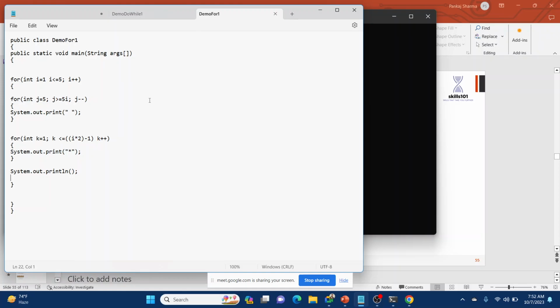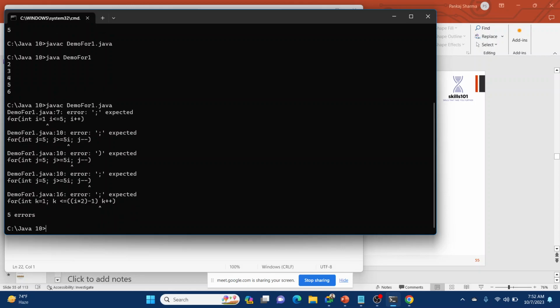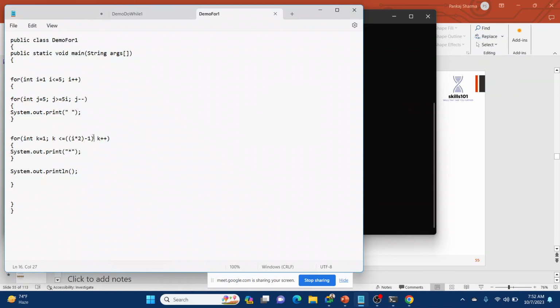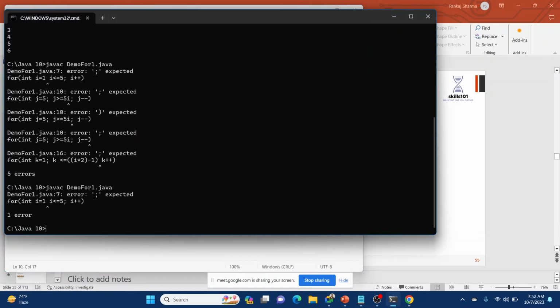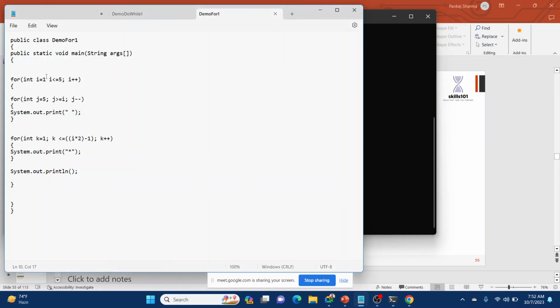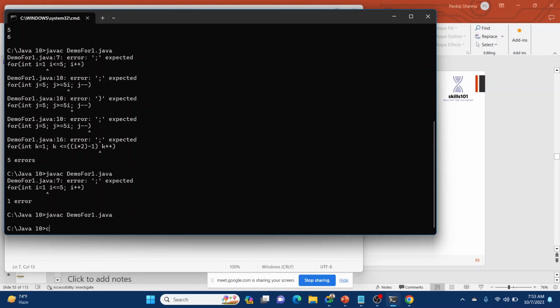Let's check it out, will it work? So javac Demo4, java Demo4. So there are a lot of errors. Now what were the errors? We missed the semicolon over here, and over here also we have made a few mistakes. There is one more semicolon we forgot. So you will receive these kinds of errors when you are trying to code. So semicolons are there in places. Perfect. So there is no error now.